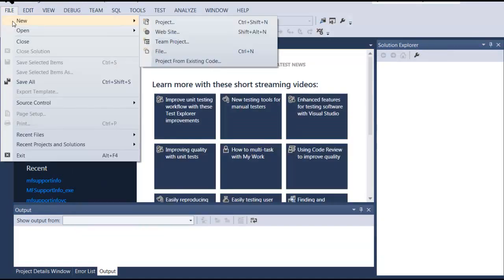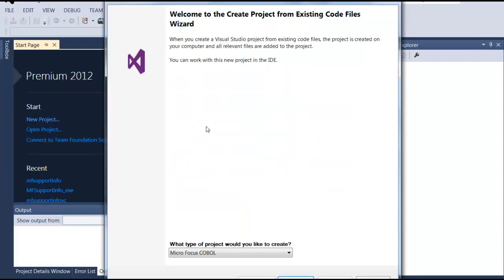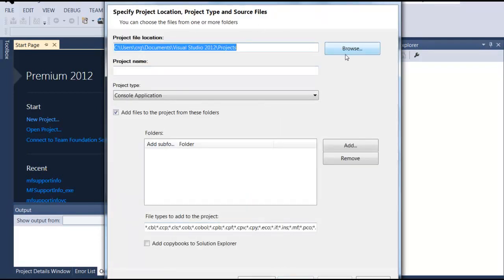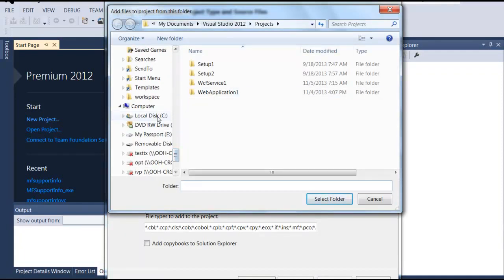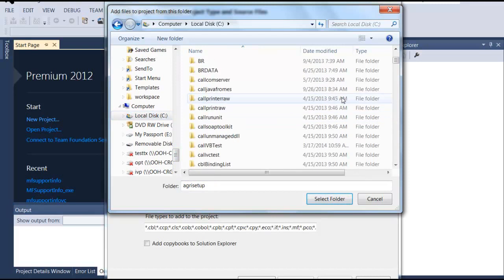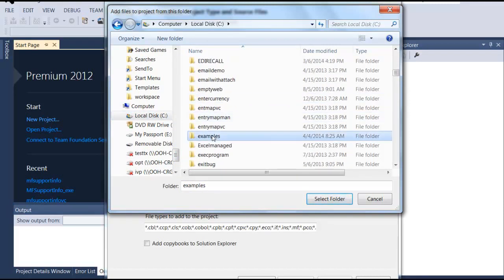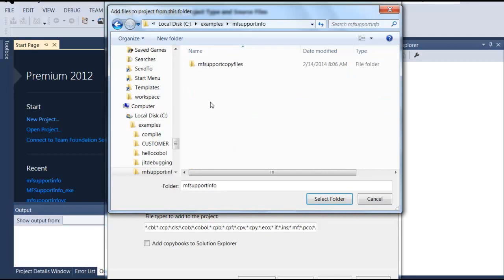Okay, to start this wizard, we go under New, Project from Existing Code. You can choose the type of project that you want. Micro Focus COBOL is the type. We click Next, and now we can navigate to where we want the new project to be. We will just put it into the same folder as the source, and we have that under the examples folder in MF Support Info.